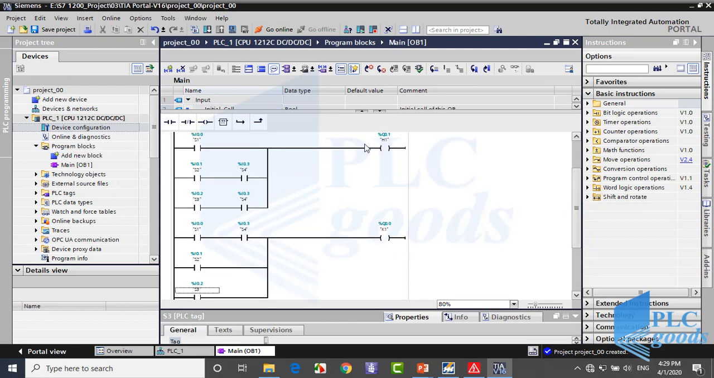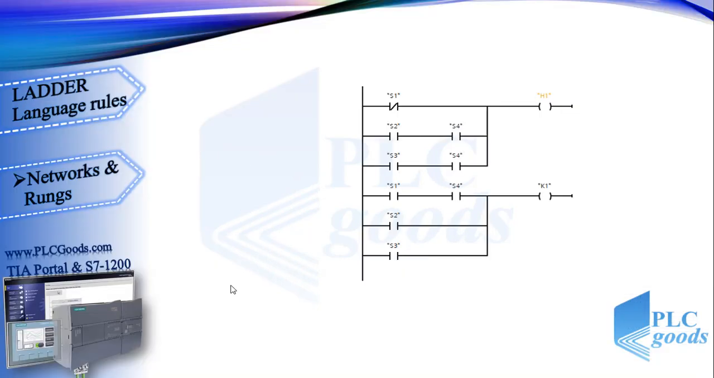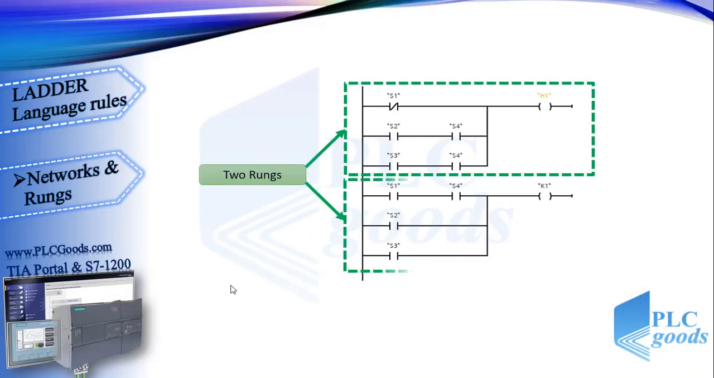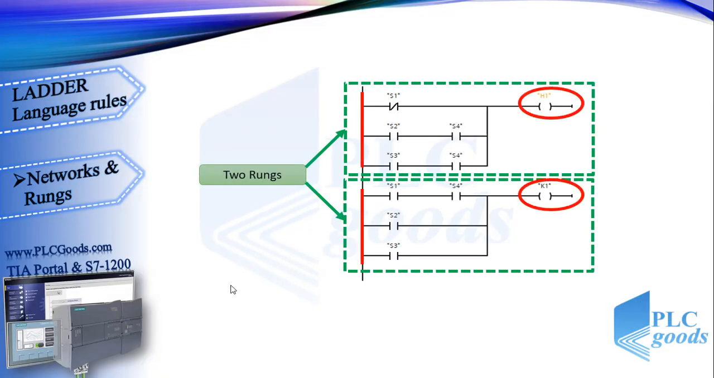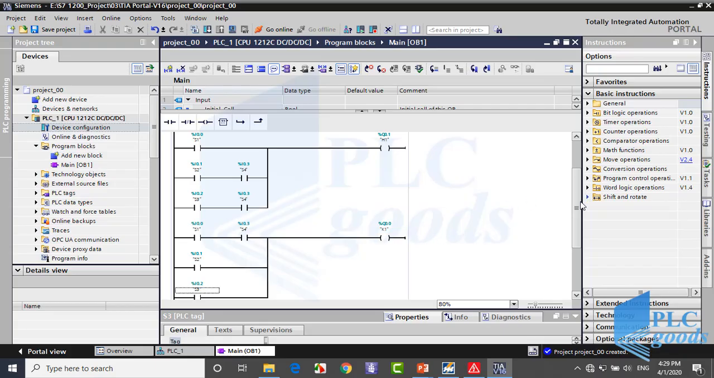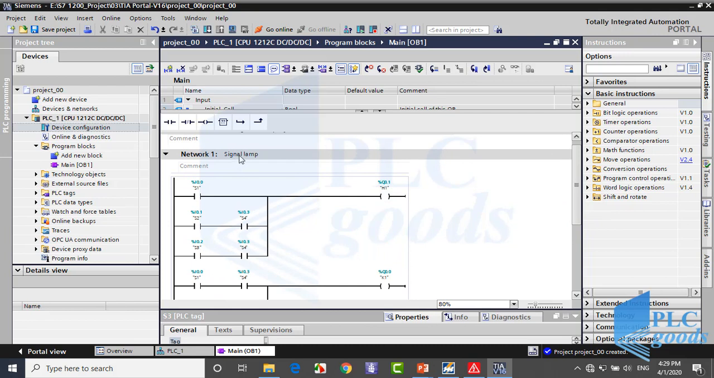As you see, there are 2 circuits called rungs. A rung starts with a power line, and is closed by a coil or a box, where the result of the logic operation will be written. Now these 2 rungs are in the same network with this name.